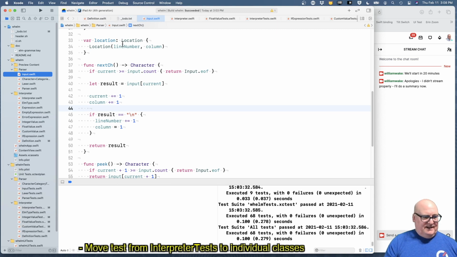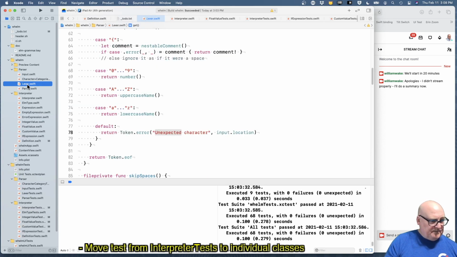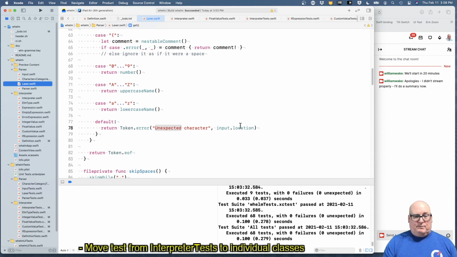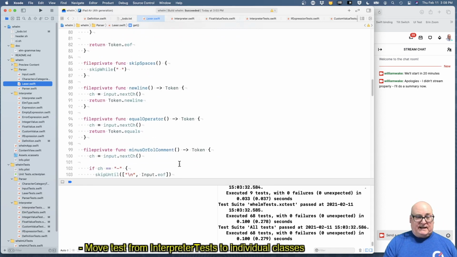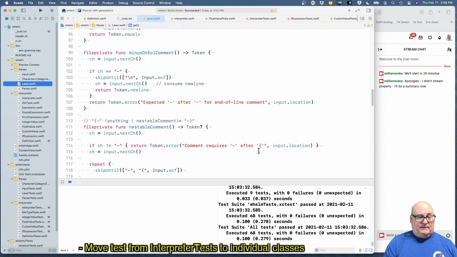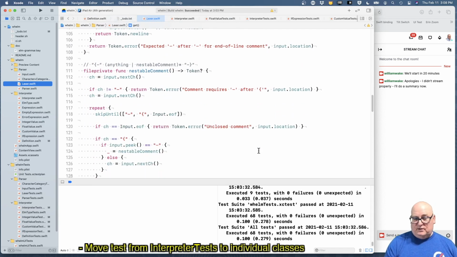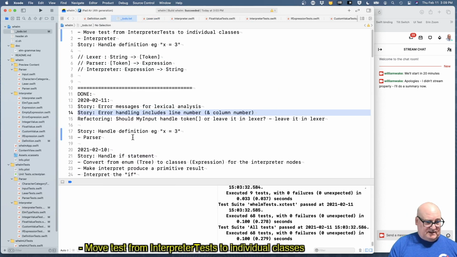All right. But basically, everywhere we catch an error in my Lexer, we pull out input.location and pass that along with it. You might wish you knew where every token was located, but for where we are now, we're just going to keep track of the error locations. All right, so that was the first two things.